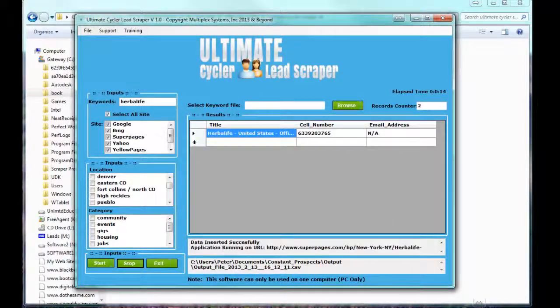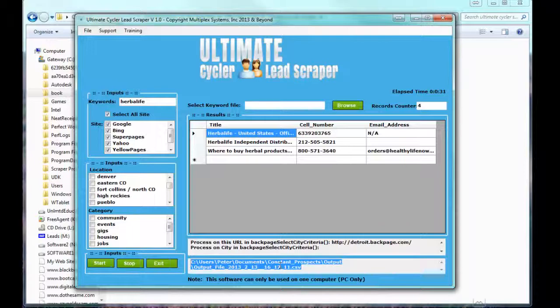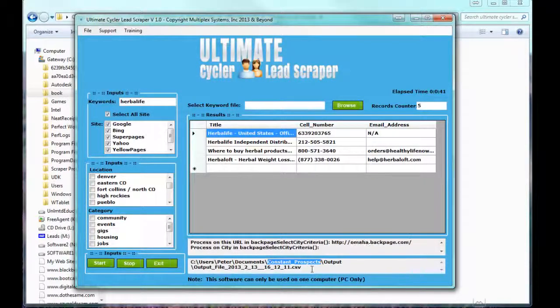Now you can see it going through the pages. It shows you that it's working. This part right here shows you where it's saving the file. You'll see that it's saving in your Documents folder in a folder called Constant Prospects. The output is an output file with the date, so you'll be able to find your folder right there. If it says something different on here, then fine. Just go to the folder that it says, and you'll be able to find the file.